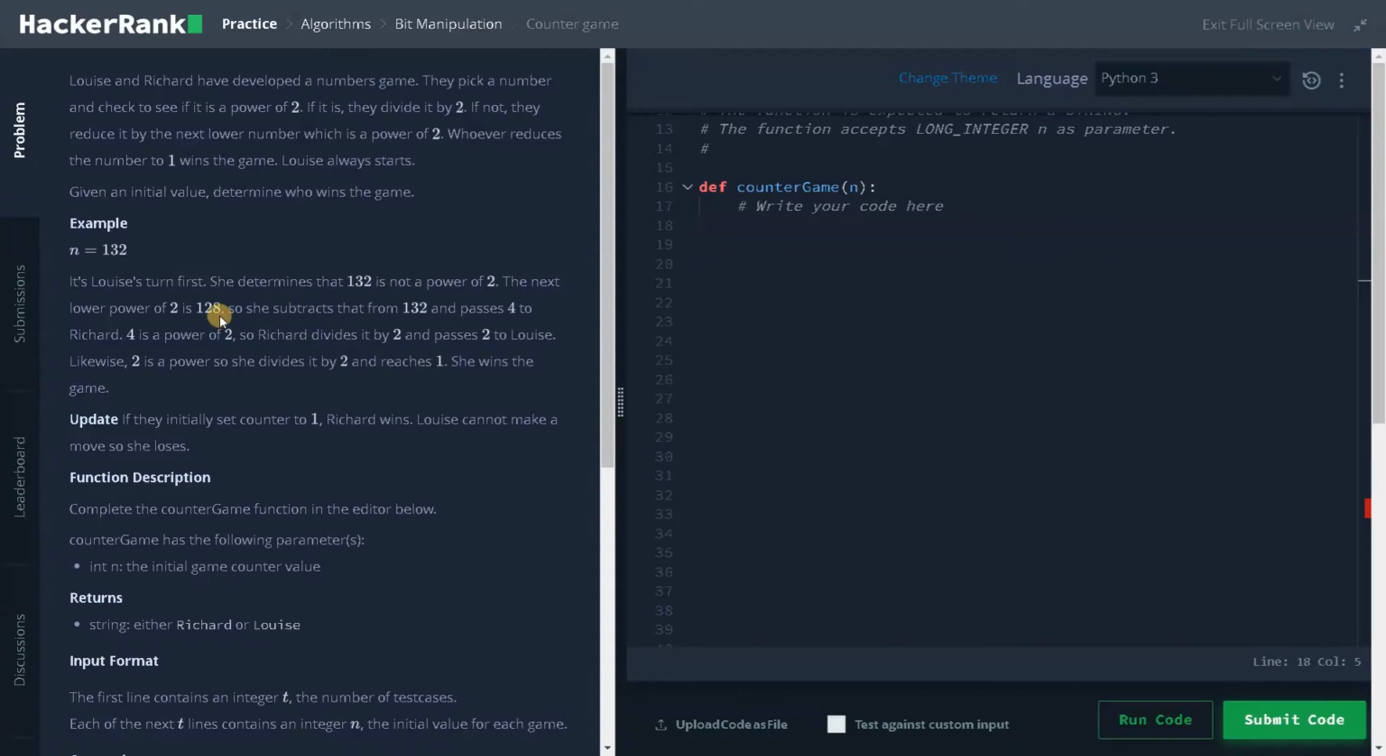I think whether it's odd or even, that is where we have to get to the logic. So if it's a power of 2, based on the count of how many times the number is divided by 2, we can determine the winner. So for 128, only the leftmost bit will be 1 and all the other bits will be 0, because this is a power of 2.